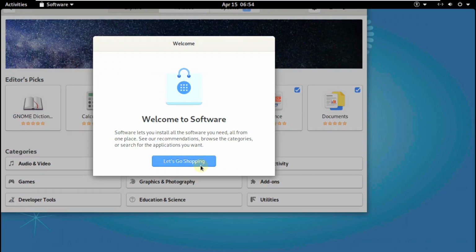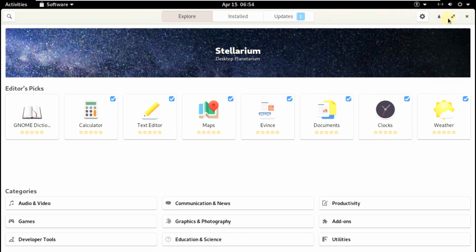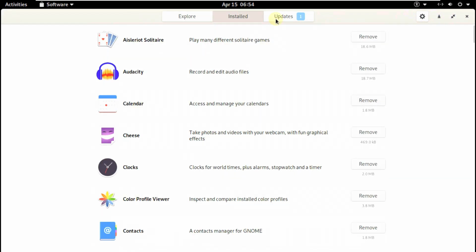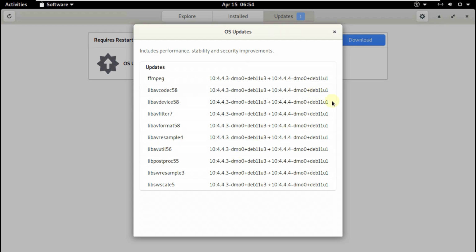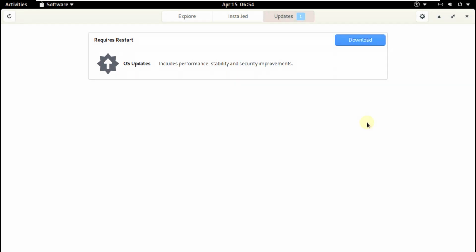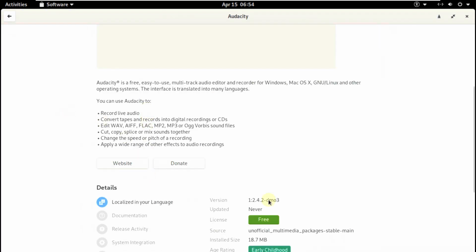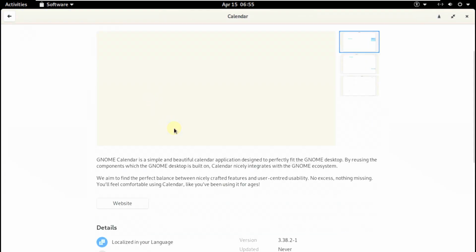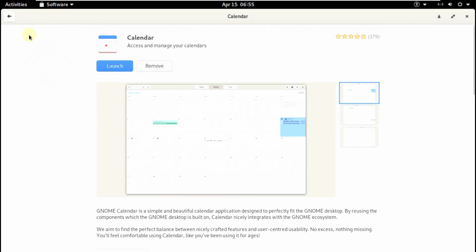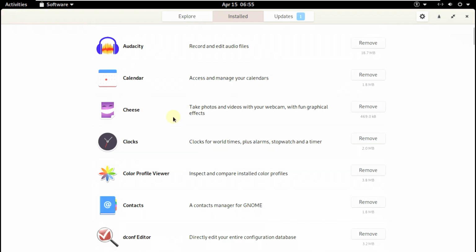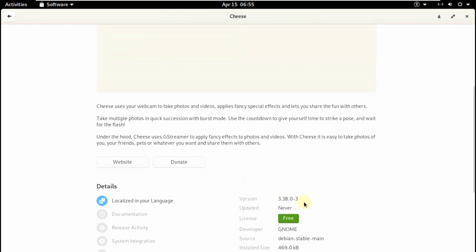Let's open the software manager. Instead of opening every app, let's directly see the version here, because it's going to take a lot of time opening apps one by one. Let's check the version of Audacity, which is 1.2.4.2. I'm not going to spell it, I'm just going to show you the version. Here is the version of calendar, and the same version should be available for all GNOME desktop environment apps. The same version will be for every software of the available apps in GNOME. So again, same.